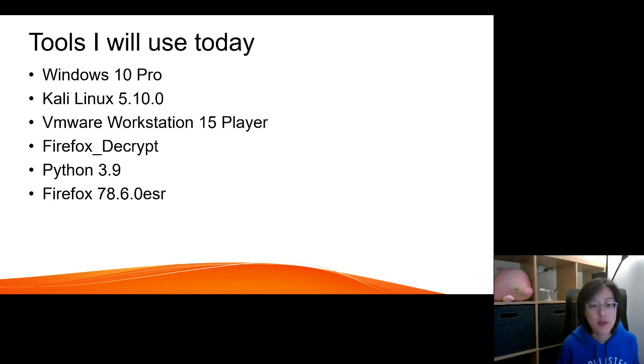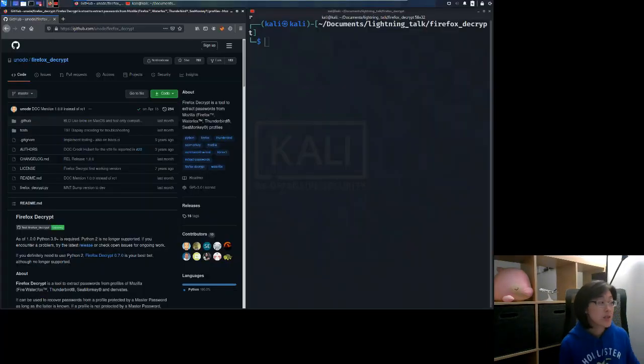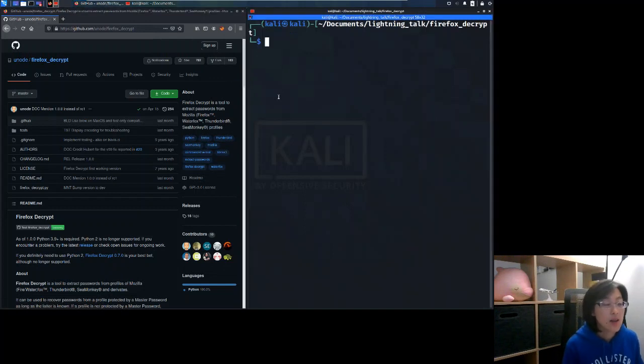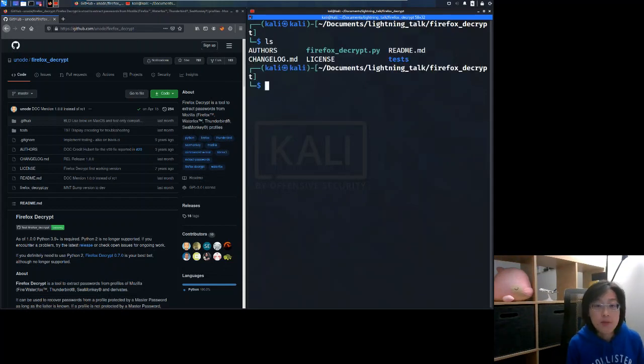Our target today is Firefox 78.6. This is not the latest one, but the latest version is also vulnerable to this attack. Let's jump right in. First, we have to download Firefox Decrypt. We can just do that from its GitHub website that you see on the screen. I have already gone ahead and done that, and let's have a look at what's inside the folder.